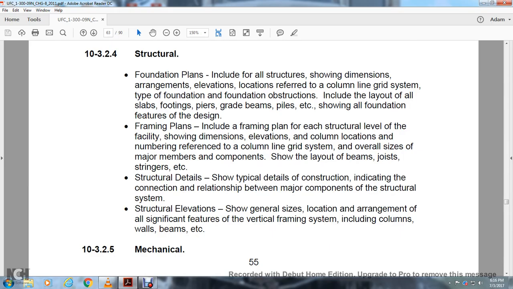include all the structure showing dimensions, arrangement, and elevation, with location referred to the column line grid system, and the type of the foundation structure. Include the layout of the slab, footings and piers, grade beams, piles, etc., showing all the foundation features of the design. Framing plans: the framing plan of each of the structural levels of the facility showing the dimensions, elevation, column location, and number reference for the column grid line system, otherwise oversized major members of the components. Show the layout of the beams and joists, girders, etc.